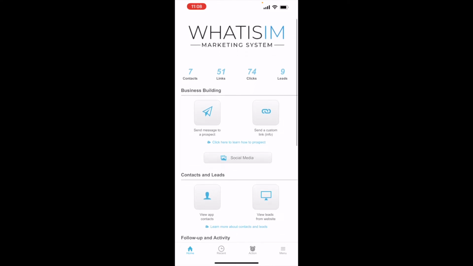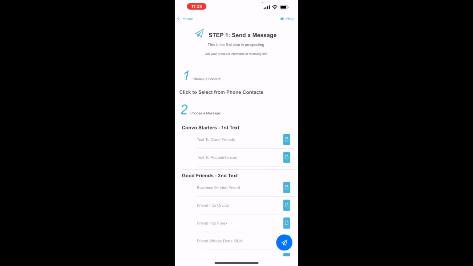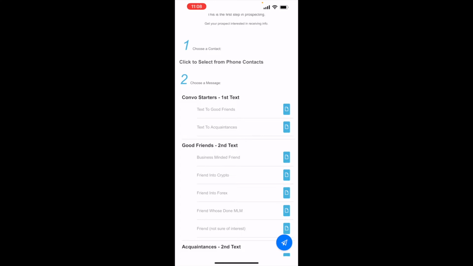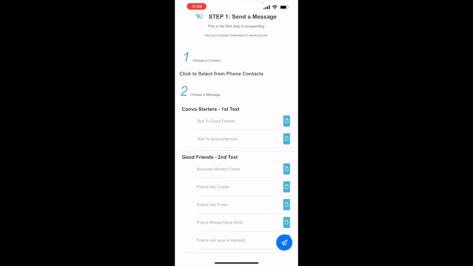So right in the center of my screen, you guys see under business building that paper airplane looking icon, and it says send message to a prospect. I'm going to click that open, and we've actually preloaded this app with scripts from top leaders in IM that have fed me these scripts that work really well to get conversations open with people. So let me start by saying this.